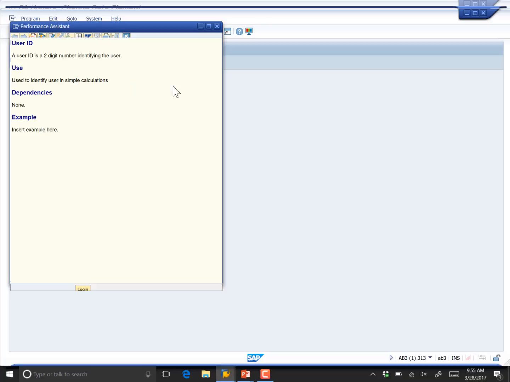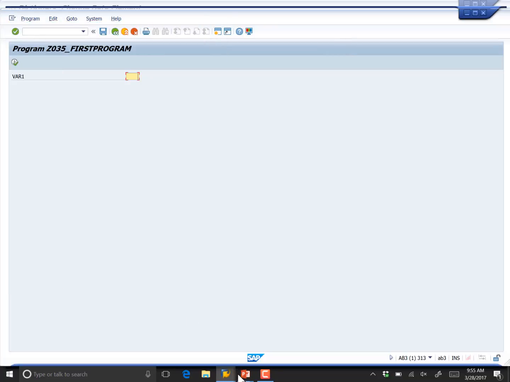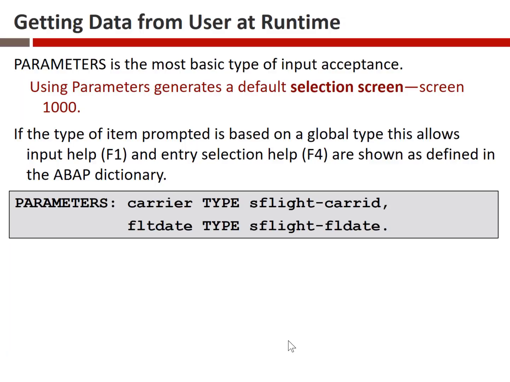So that's something we have not talked about before that I wanted to show you, particularly useful when we are creating our own data types and want to provide the user input help. Questions about that?